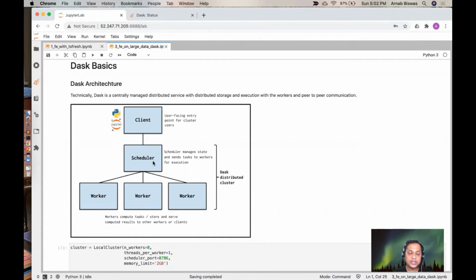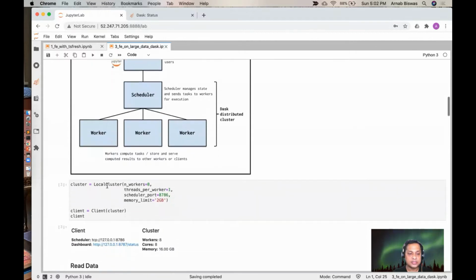The scheduler actually doesn't do any computation. It distributes the tasks to the workers, which do the computation, come up with the final result, and send the results back to the scheduler, and the scheduler in turn sends the result back to the client. The scheduler and workers may be located in one machine or in multiple machines. If the client, the scheduler, and the workers are located in one machine, we'll call that a local cluster.